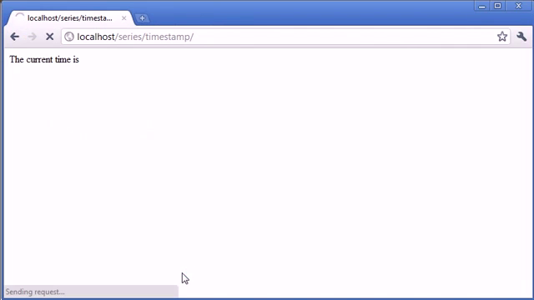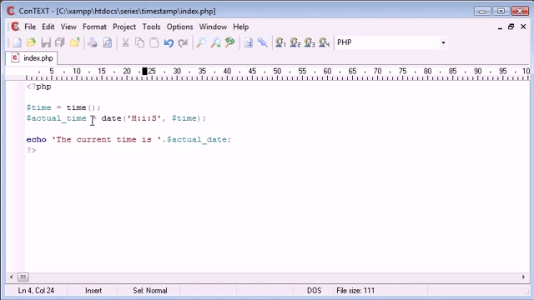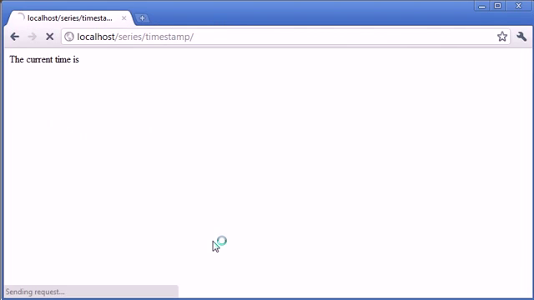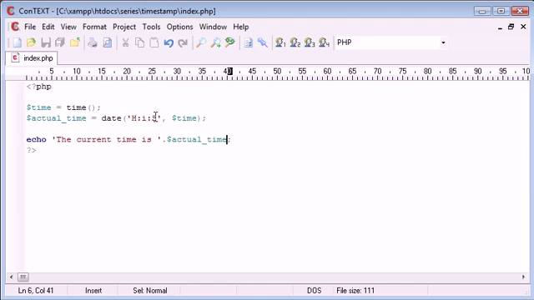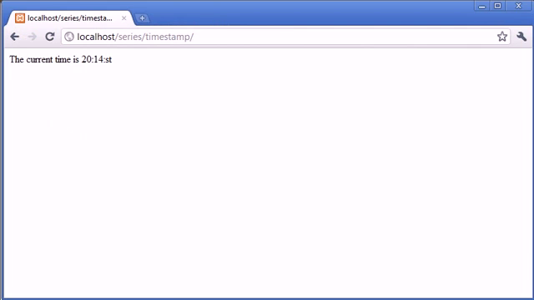Let's refresh, and you can see what's happened. Oh no, what's happened? Okay, yeah, that's because I've put actual date instead of actual time there. That's my variable naming wrong there. So let's refresh and we'll see what's happened. Oh, we've got ST there. Oh, that's a small s.